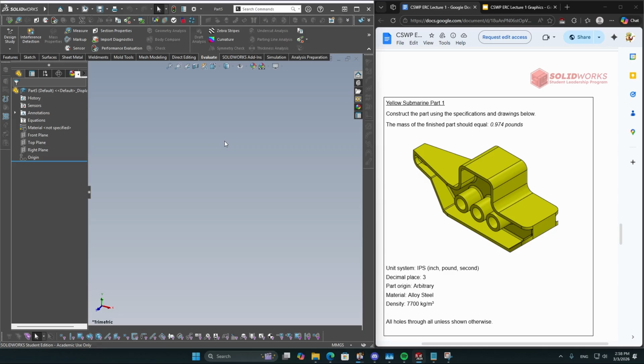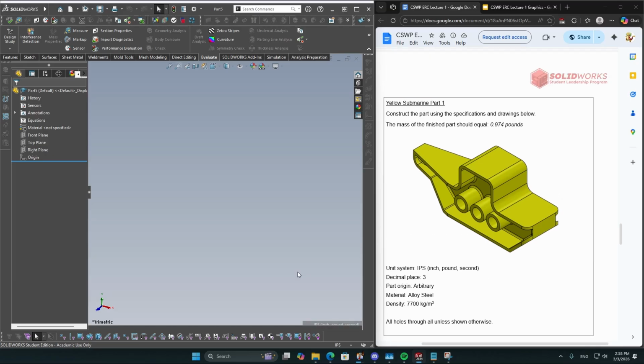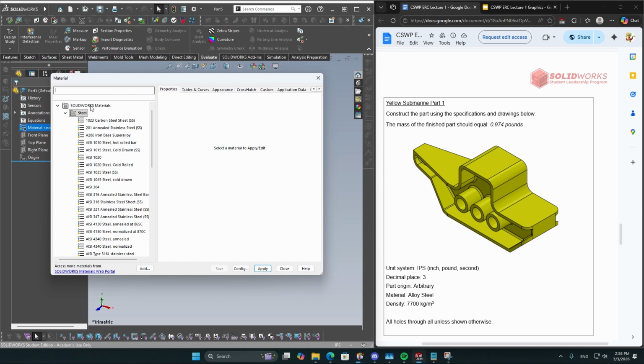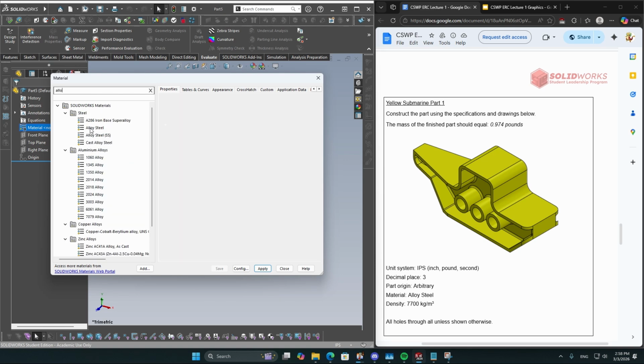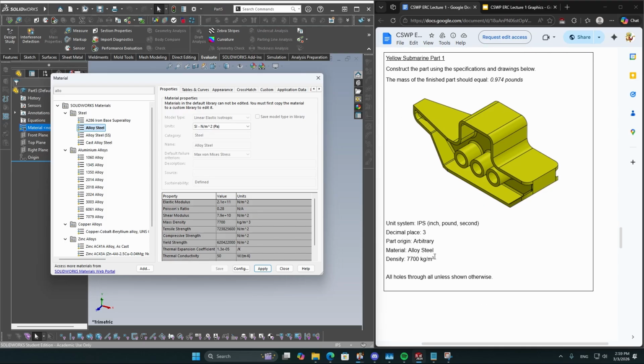Once again, we're going to do our three things first, which is our unit system. This one is IPS. Our material is alloy steel. So I'm going to right click, edit material, and type in alloy steel. You want alloy steel, not alloy steel SS or cast alloy steel. Those all have different densities, as you can see. They all have different densities, so we want to match it with the one whose density is listed right here.